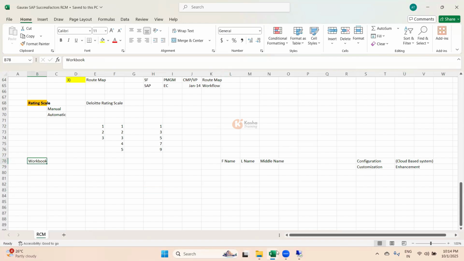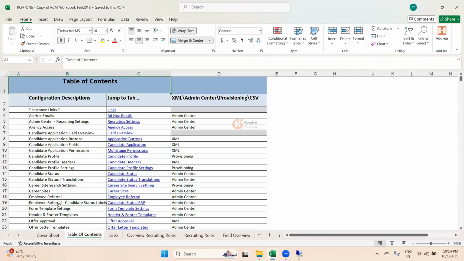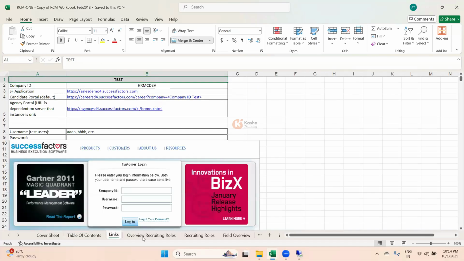So here you can see there is a workbook. Now let's just come to the workbook. Here you can see the configuration workbook. This is a table of contents, which means it's just telling you what all worksheets they have, and what all fields and everything. So here, obviously, this will not work.